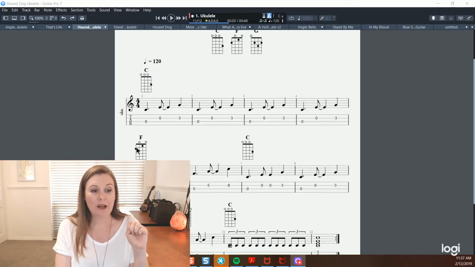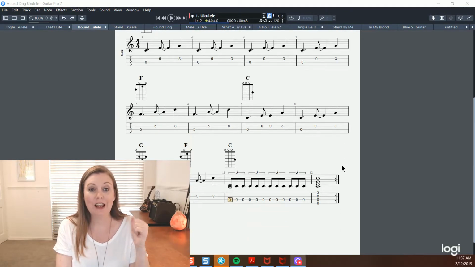Then we come down and we play 4 beats and another 4 beats of F, so 8 beats of F. Then we go to C, we play 4 beats and another 4 beats, so 8 beats of C. So we've gone C for 4 bars, F for 2 bars, back to C for 2 bars. Then in the last little section, we have G for only 1 bar, F for 1 bar, and then C for our 2 bars at the end.